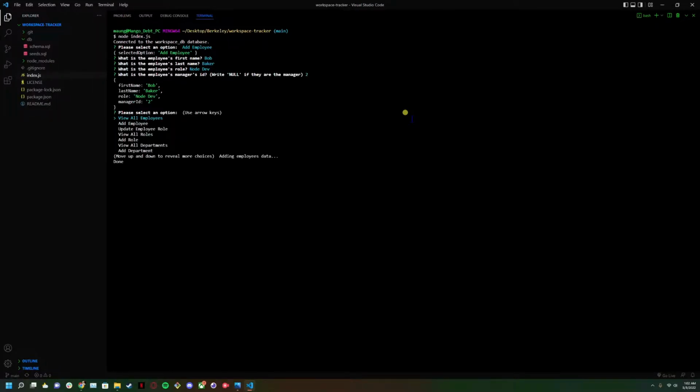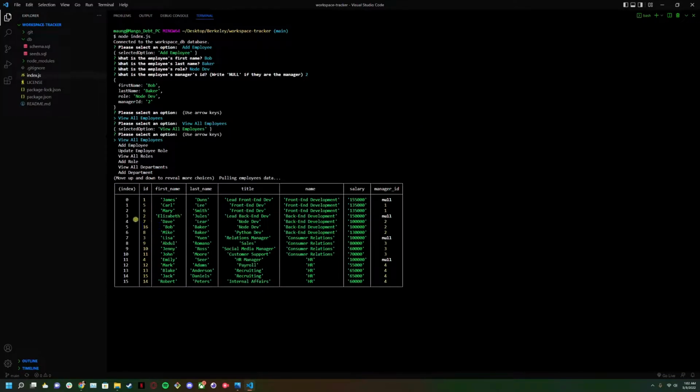So if we look at view employees, we see ID number 16, the newest one, Bob Baker in Node development, and back in development, $100,000 salary.